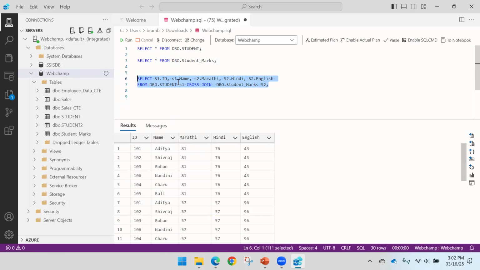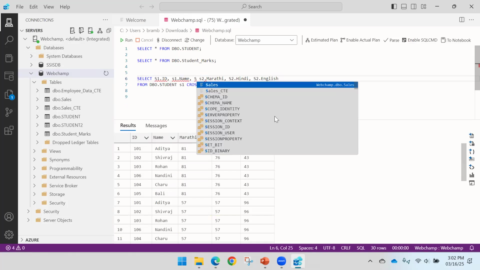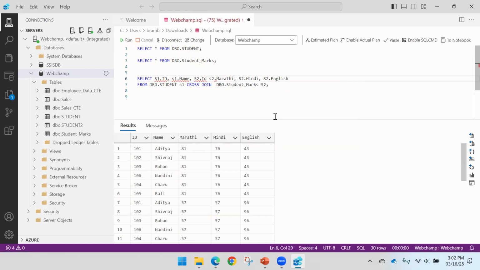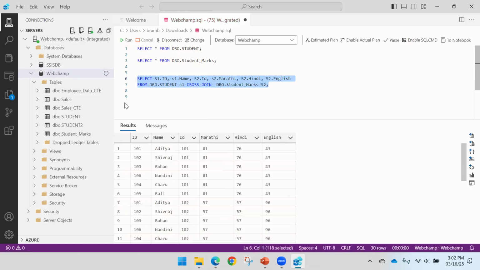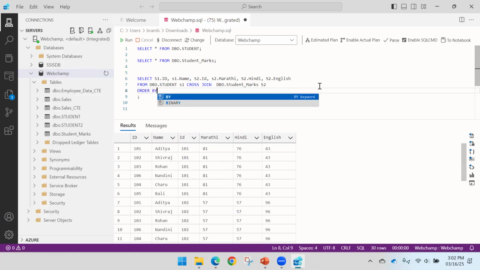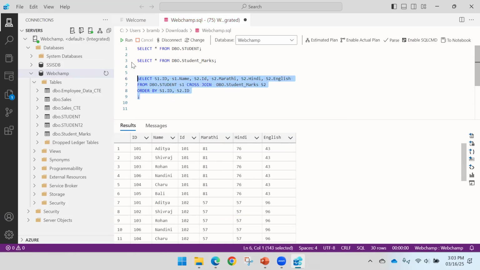Okay, now what I will do is let me bring the ID from the second table also, so that it will be easy to understand this. Okay, fine. And then s1.id, s2.id. I'm just sorting the data to see the result in an appropriate manner, right?